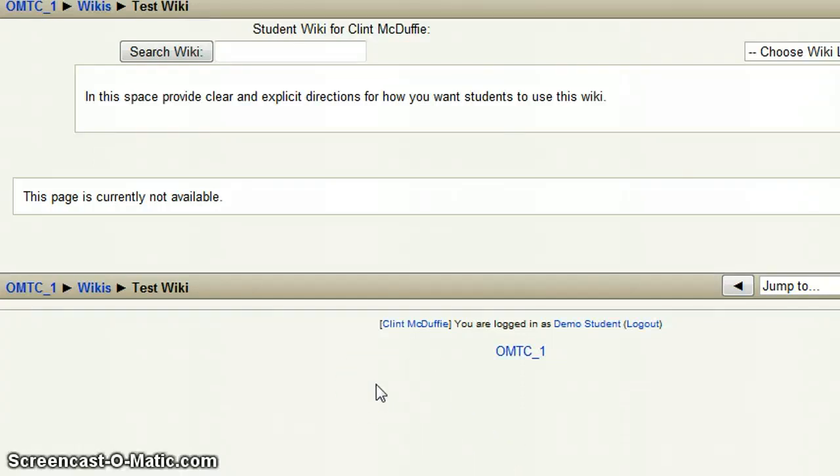And that's between part 1 and part 2, the majority of the functions within a wiki that you as a student will need to know how to use.